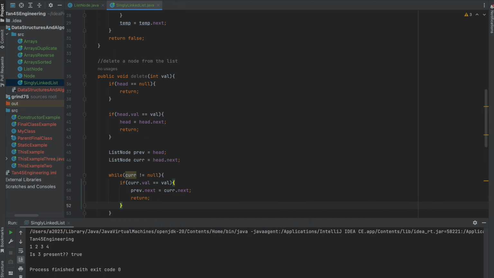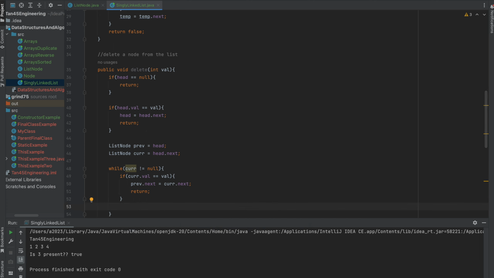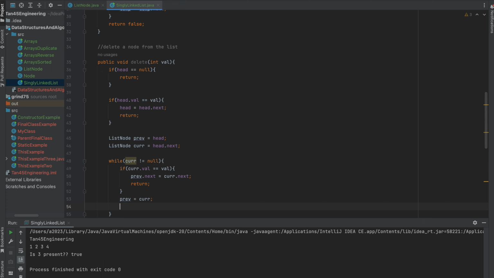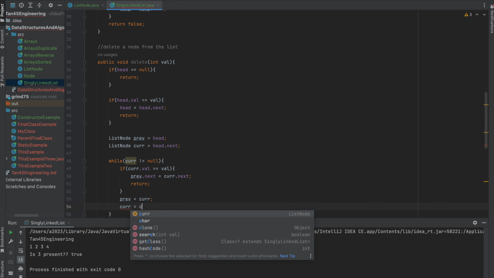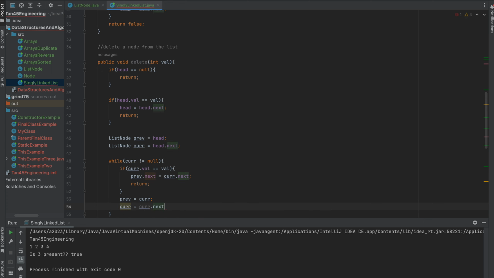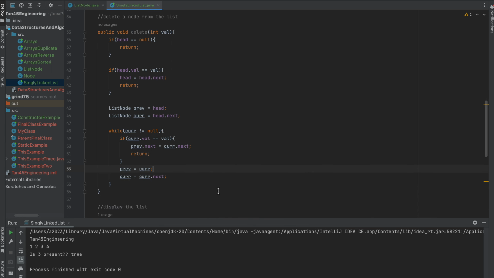But if this is not the case, like when we are at 2, we'll move both the pointers. So previous is equal to current, so previous will now point to current, and current will now point to current dot next. This one we could have also written as previous dot next, right? Because previous dot next would be pointing to current only, or we can write it as current. Okay, so this is how we are going to delete the element.